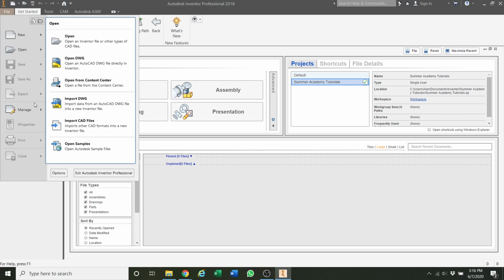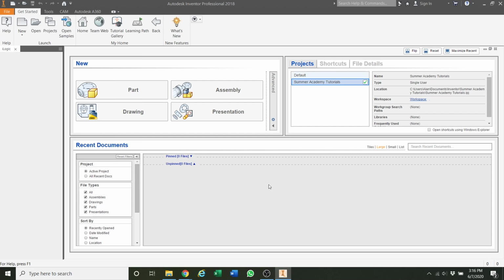The rest of the buttons here are not too important for our purposes, so we won't really be covering them, but they're pretty standard buttons you'll find under a typical file menu. So now we're going to exit our file menu. Just click anywhere else on your screen and you'll be able to exit out of it.